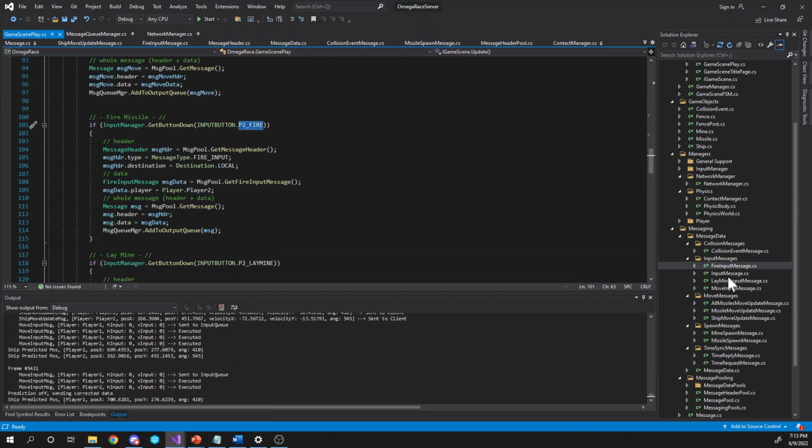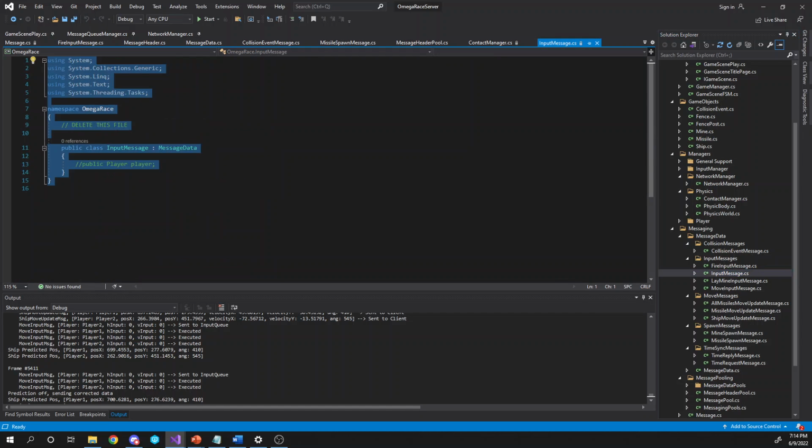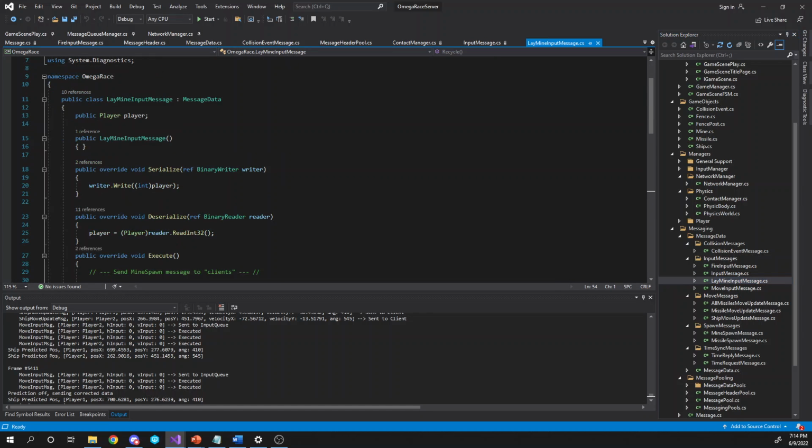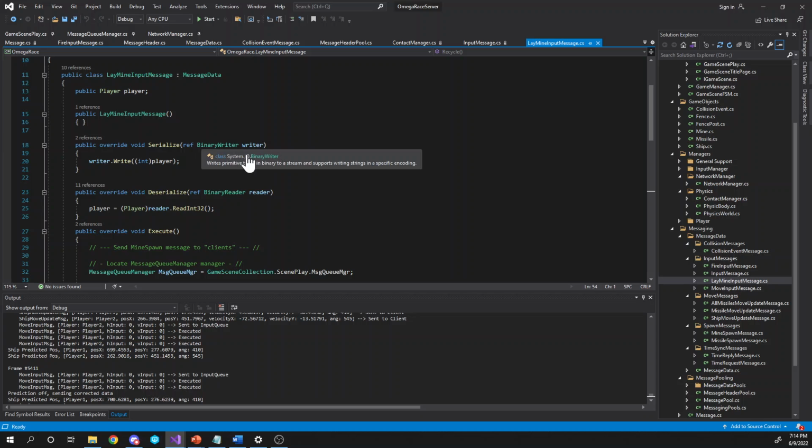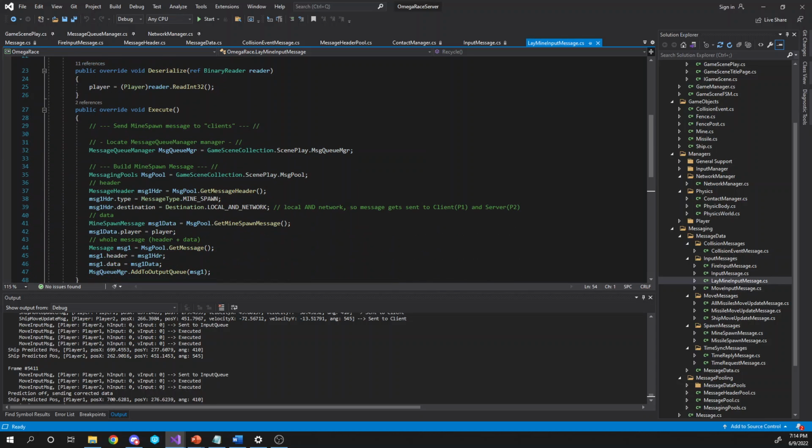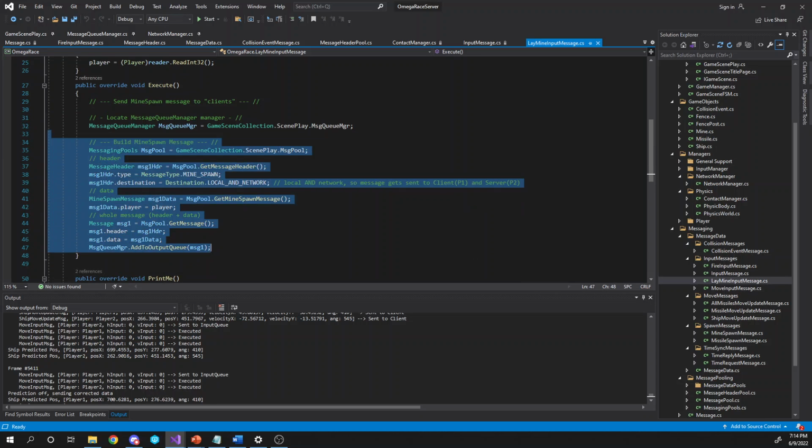Going back to the server. This file, ignore it, I need to delete it. LayMine is another one. It acts the exact same way. When you execute it, you do a mine spawn message.